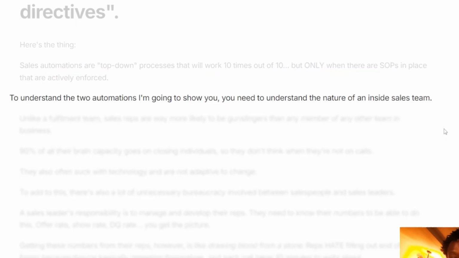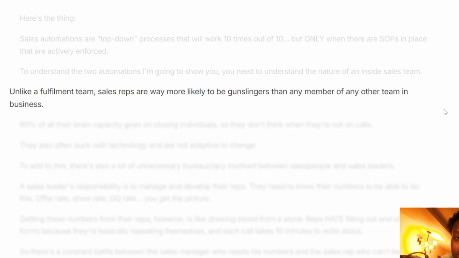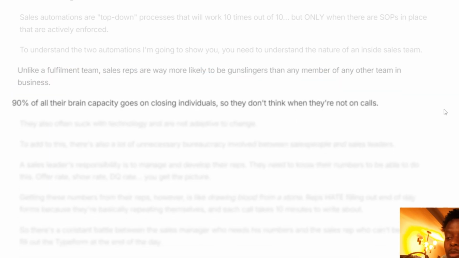So to understand the two automations, the disco call and the demo call booked automations that I'm going to show you, you need to understand the nature of an inside sales team in and of itself. And then you also need to understand the system that these automations will sit in. And I'll cover both. So unlike a fulfillment team, if you talk about a sales team, sales reps as individuals are way more renegade gunslinger type individuals than any member of any other team in any business department.